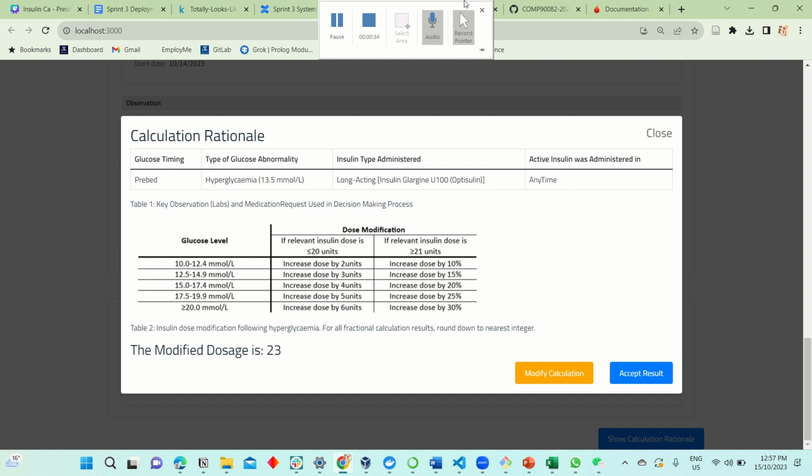Based on our glucose and insulin levels, we look at the second row and first column of this table, which recommends a change of increasing 3 units to the insulin. So the resultant dose will be 23 units.